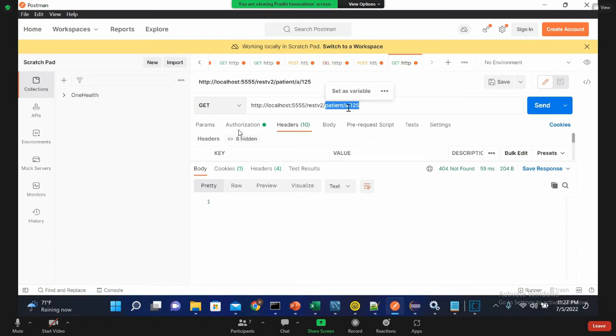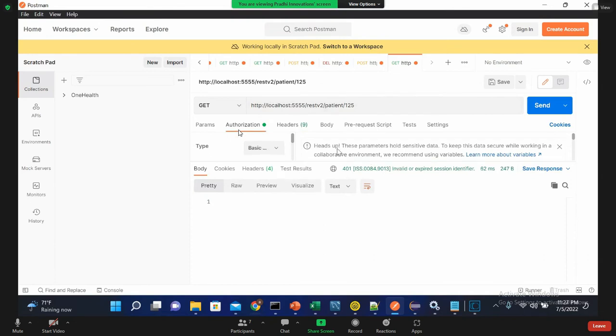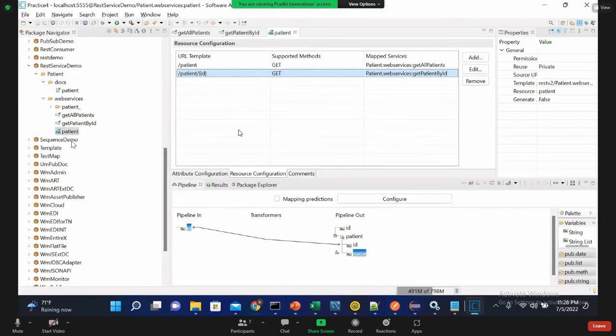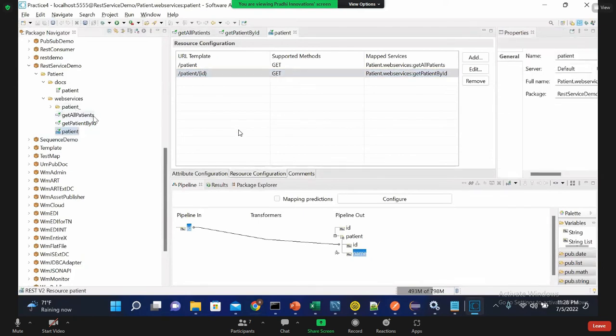Are you getting it? Yes, sir. If it is matching, then only you'll get the data. Otherwise, you'll get unauthorized or something. Okay, let me try one more time. I got it, so data is coming. That means my get patient is also working. This folder will be created automatically every time, don't worry, leave it.